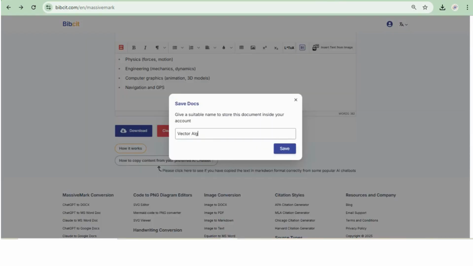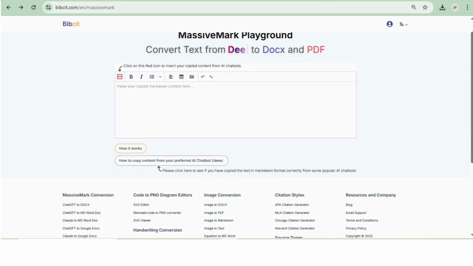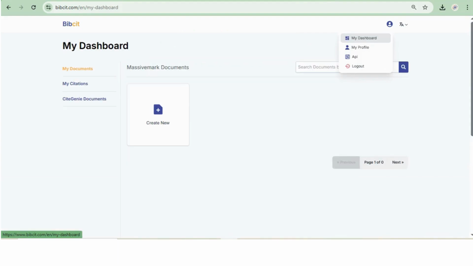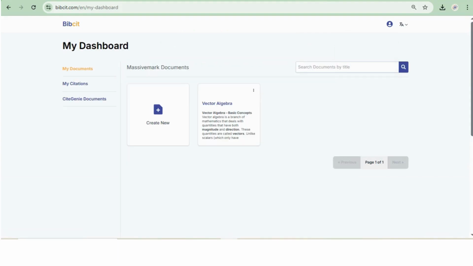To share your saved document, go back to the My dashboard. From MassiveMark document, click on drop-down and select Toggle Share Status. As soon as you click, a shareable link will appear just above the document title.